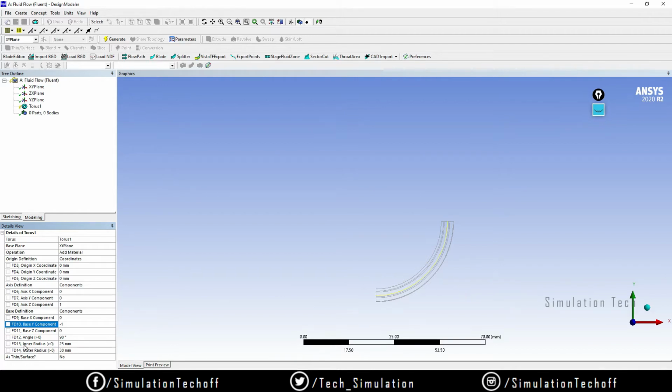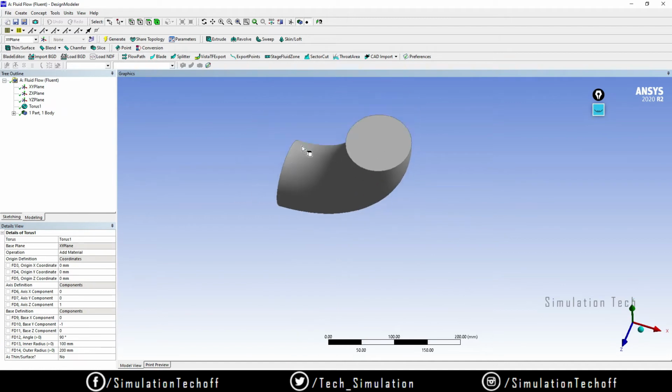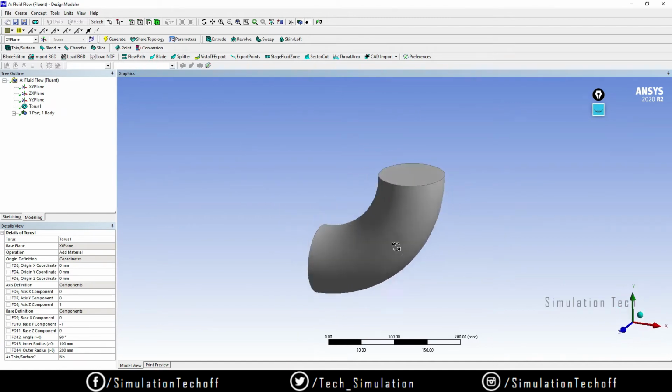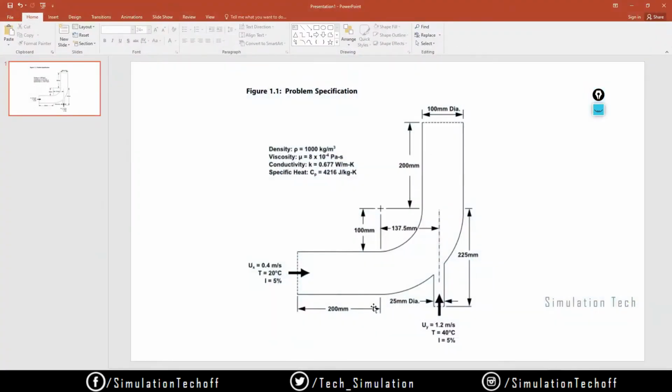Also I want to change the inner radius and outer radius, so I will give the values as 100 and 200. Just click on look at, so you'll get a larger surface. Once you give these values, click on generate, and you'll get a structure like this. After that, I just extrude this face in this direction, up to 200, and also I want to extrude this face up to 200 mm.